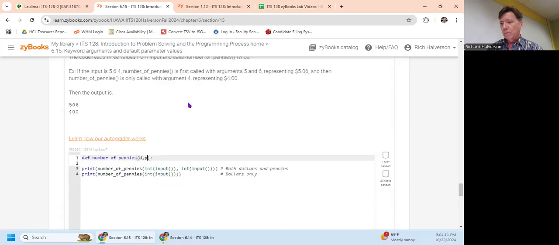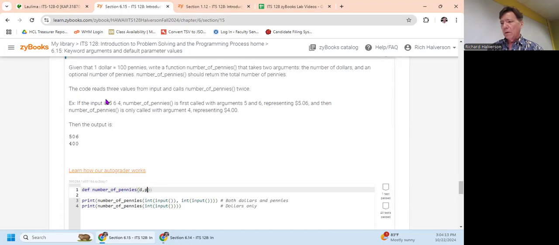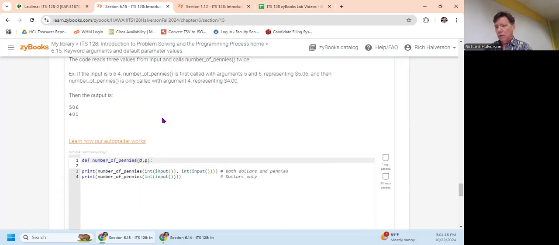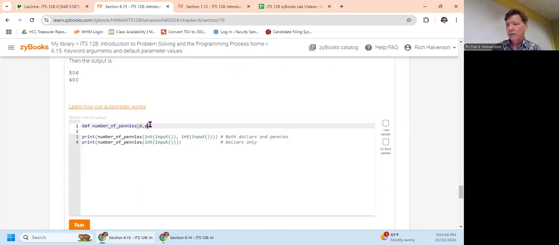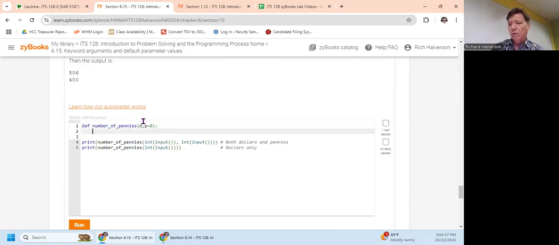Okay, so I think for optional, it should be 0. The number of pennies is optional. So if the number of pennies is not specified in the call of the function, then we're going to assume it's 0. So here we're going to return the number of dollars times 100 plus the number of pennies. That's what we're going to return.